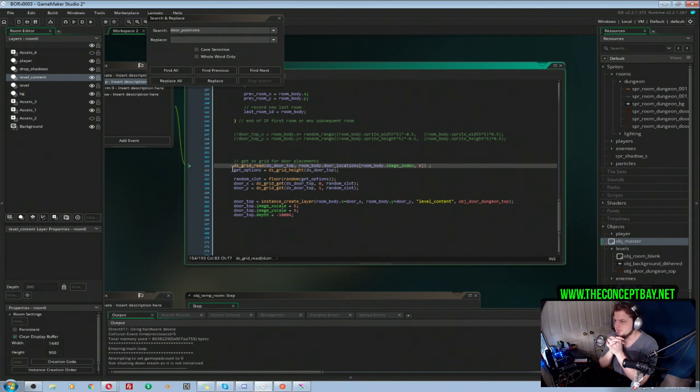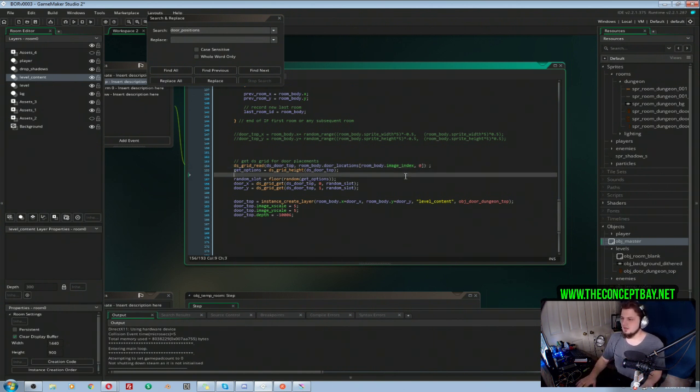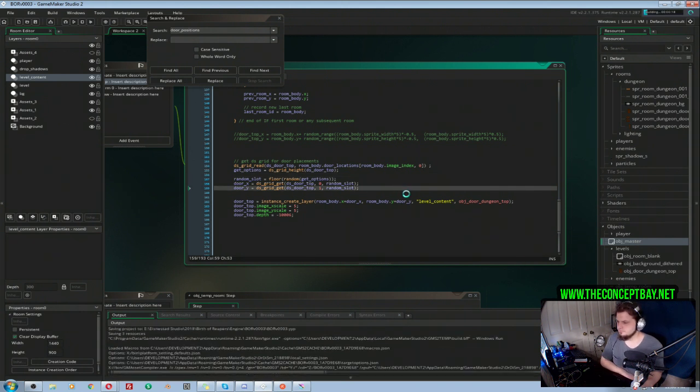And then we say random slot will get us the random slot. And then retrieve the data from the DS grid, 0 being X, 1 being Y. This should be working. Honestly, it's kind of weird.